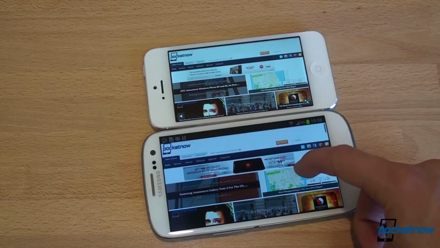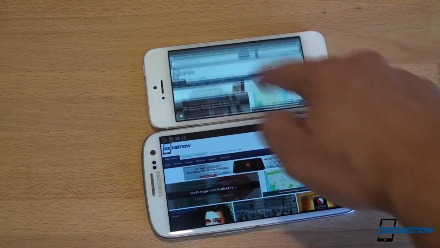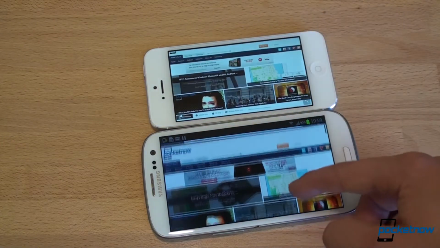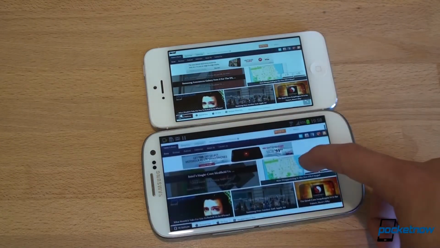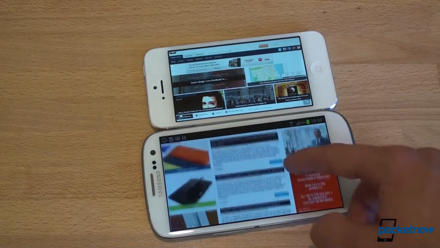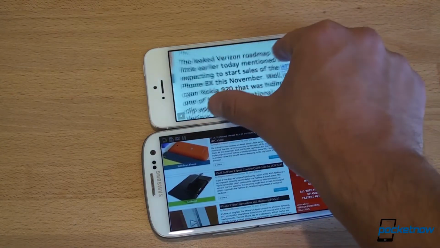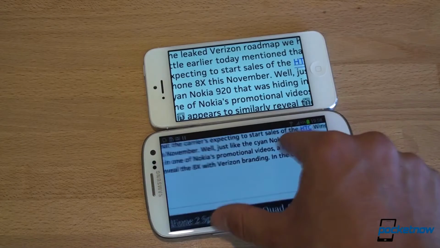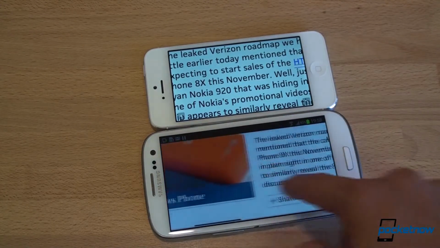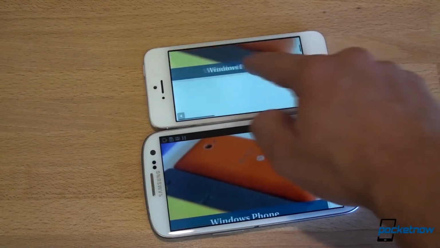You get this nice full screen browsing experience here on the iPhone 5. Everything kind of disappears. Here on the Galaxy S3, you still see the status bar at the top, although there's a way to disable that. So let's move down, zoom in. Clears up almost immediately. Takes longer to clear up here on the Galaxy S3. There's no doubt about that.